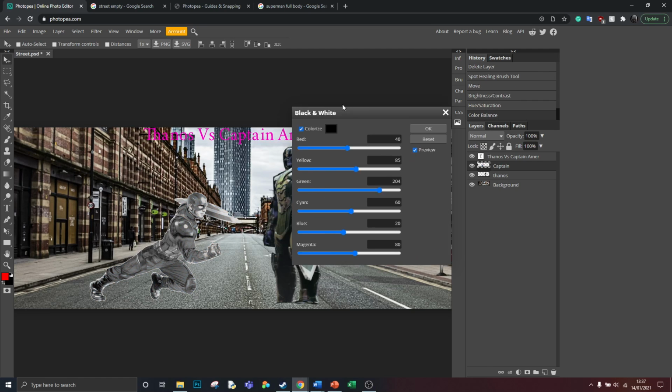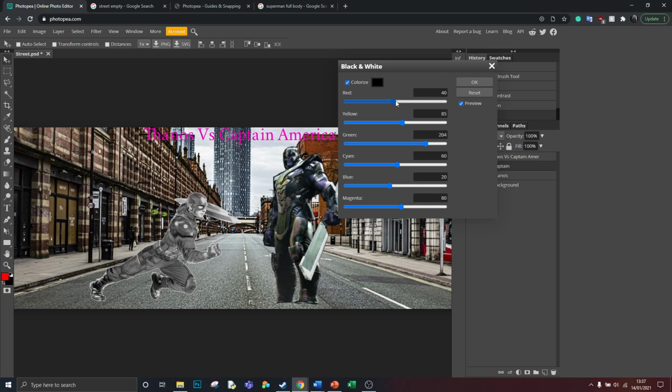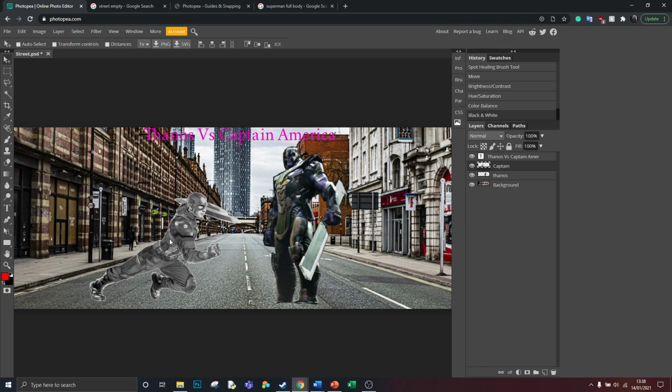There's one called black and white. You can have a play with these. This will just change how bright each colour in your image is. But generally, if you just want your image to be black and white, click on that and click OK, and your image is now black and white. However, I don't want that, so I'm going to undo it using my history tool here.